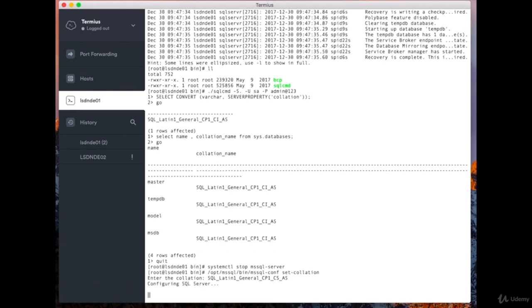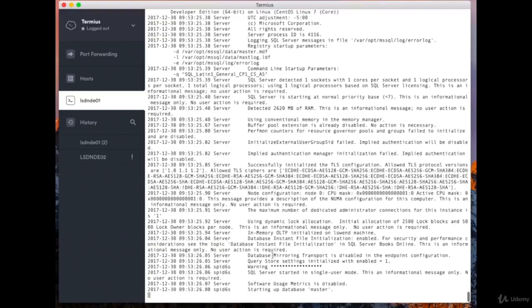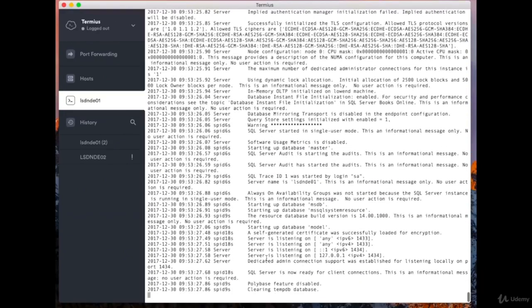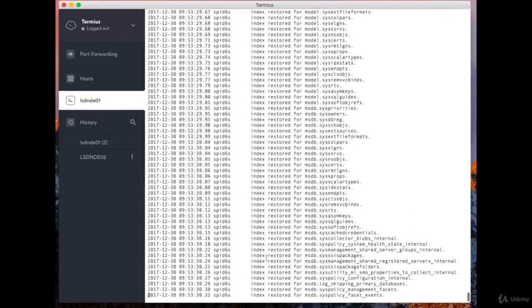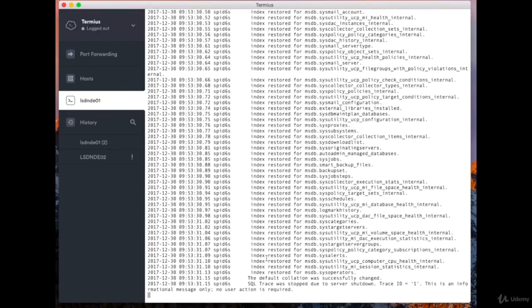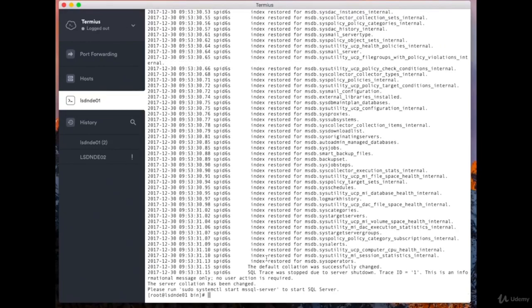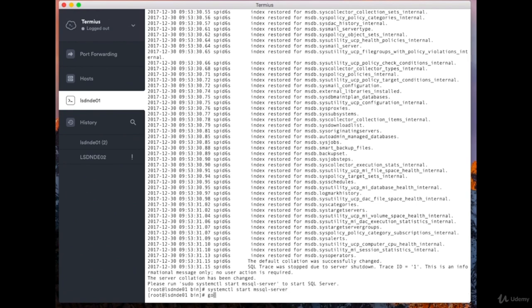Okay, so this will configure the SQL server and rebuild all the things that are required to change the collation of the server. And after that, it will ask us to restart the service. So we will start the mssql-server. Okay, and then we'll see the status of the SQL Server service. We will do that using systemctl status mssql-server.